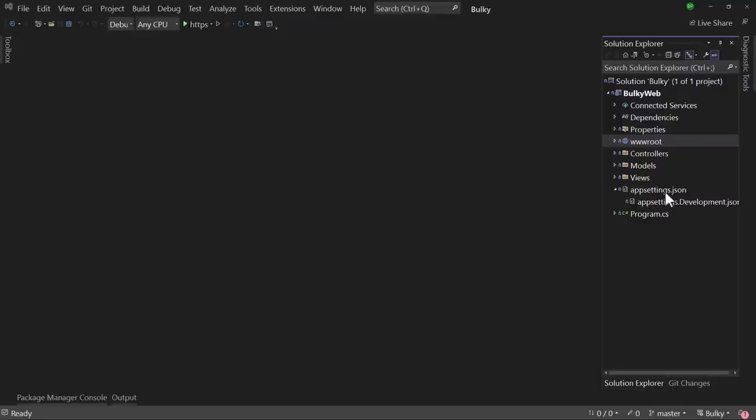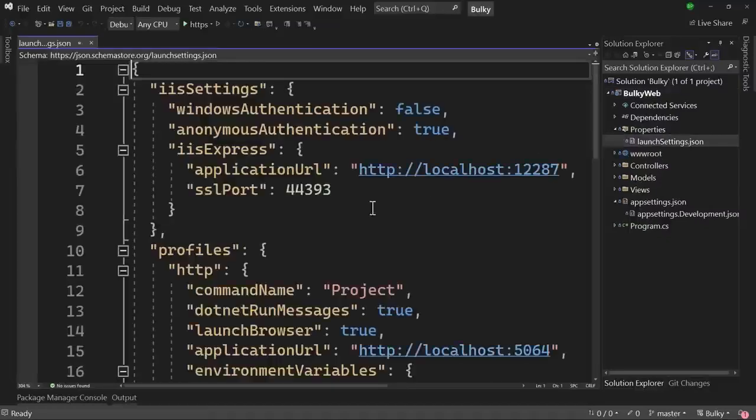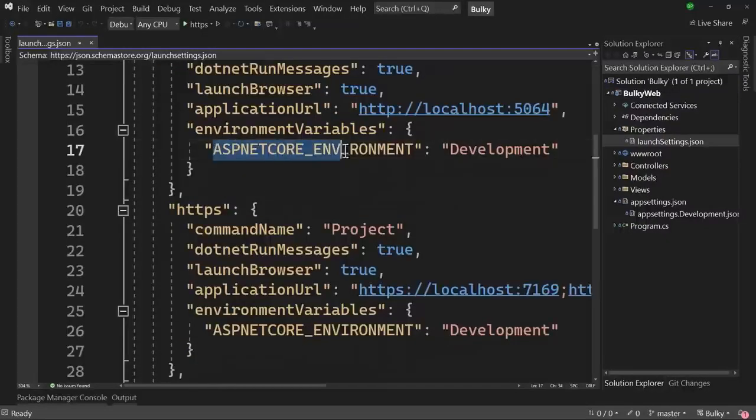All of your connection or secret keys should always go inside appsettings.json. Now here you see there is appsettings.json and appsettings.development.json. If you remember, inside launchsettings.json, we have the ASP.NET Core environment. Now based on this environment, it will be configuring to use a different connection string. Like let's say in production, you will have an environment variable with the name of production.